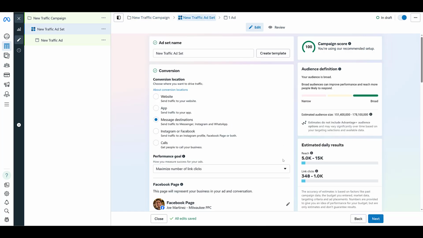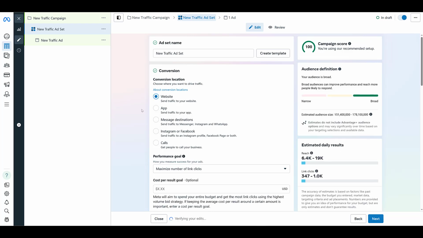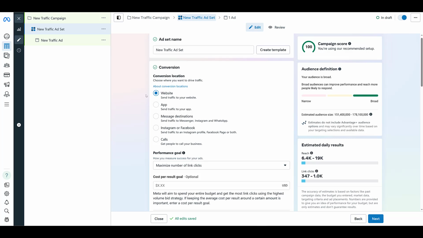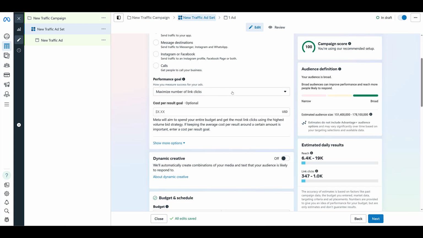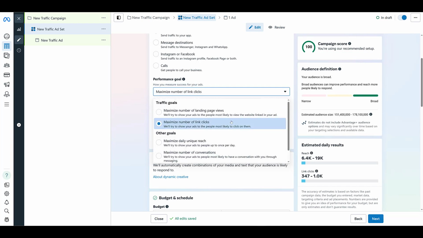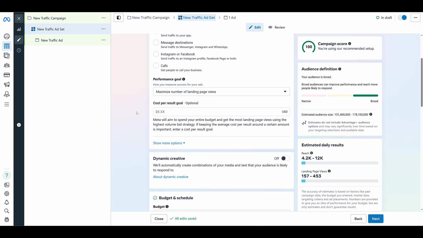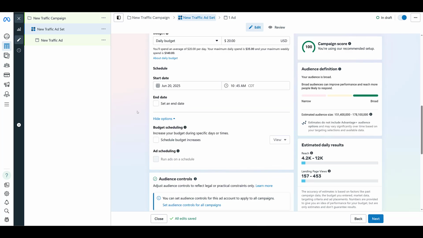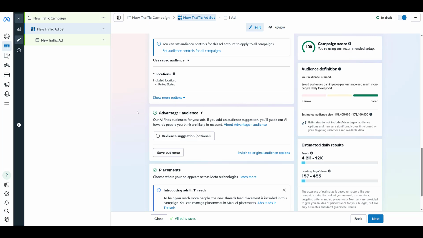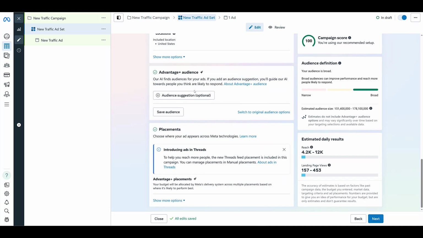I'll click next. And for calls to be an add-on, you would choose website. So your goal is still to drive traffic to the website, get sales on your website, get leads on your website. And when we choose website, we have different performance goals. So choose the goals that you would like. You can still enter an optional cost per result. Fill in all of the information from your budget, your schedule, your audience controls, everything there. The placement options I mentioned before will still apply.